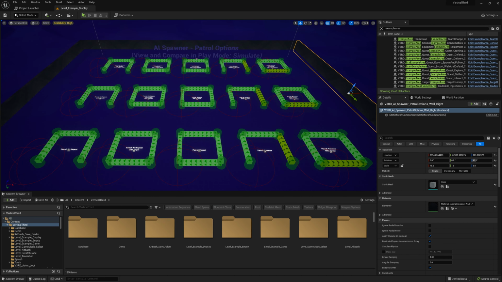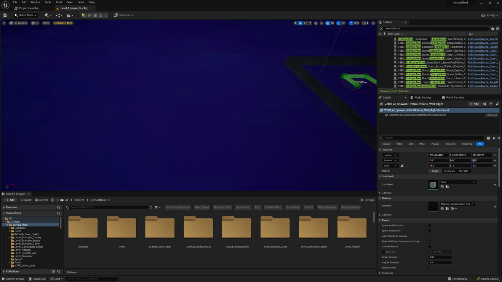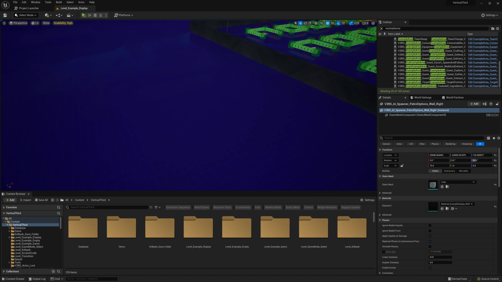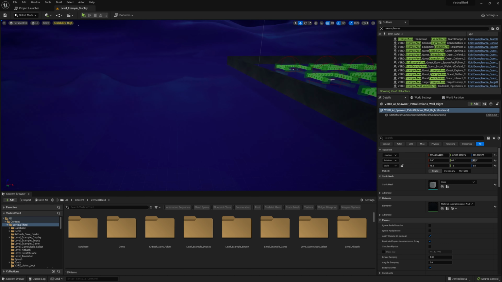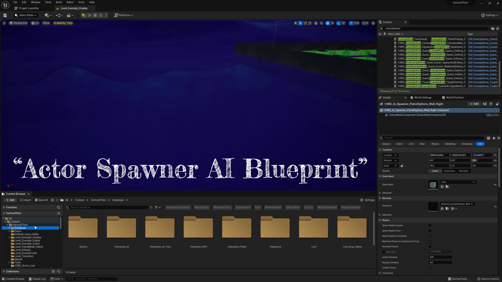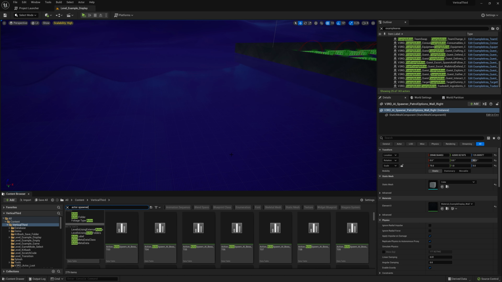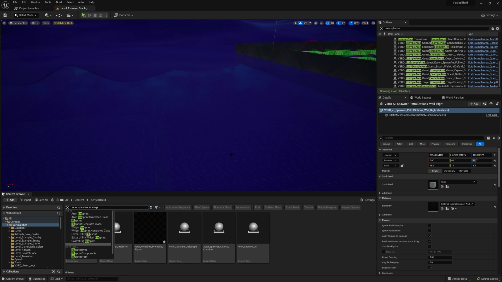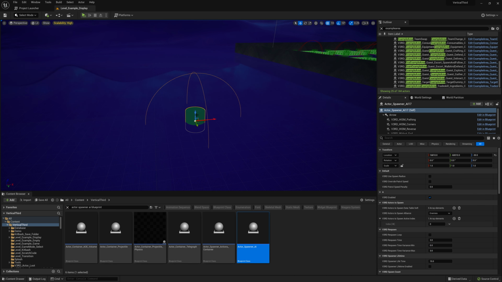Let's move over to the left so we have some room to place a new spawner. Click on the VerticalThird folder and search Actor, Spawner, AI, Blueprint. Once we find it, we can click on it and drag it into the scene. I'll make a few adjustments to its position, drag it up, and hit the End key to make it snap to the ground.